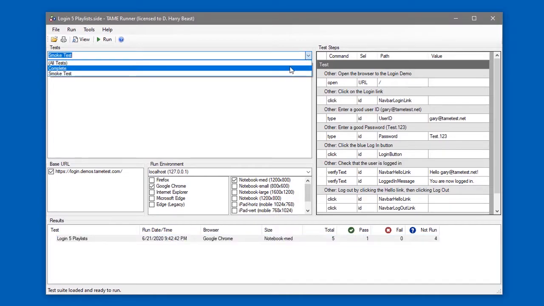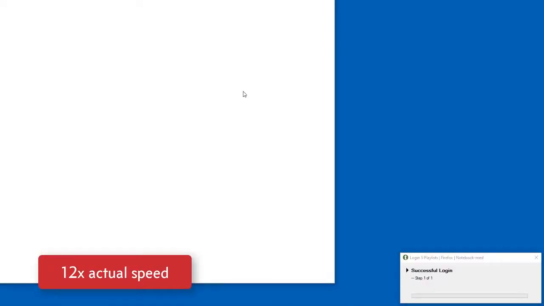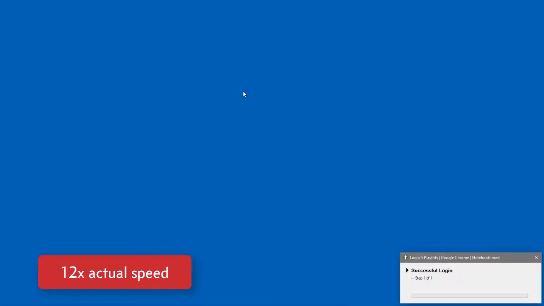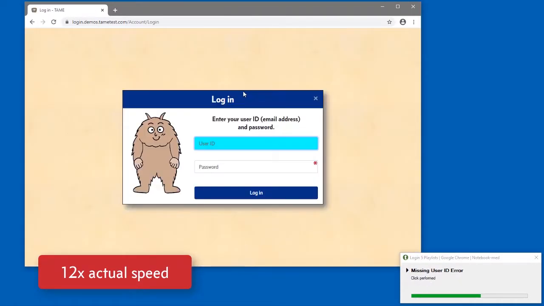Now I'll go back and select all browsers and the complete playlist. Watch as TAME runs the tests. The progress dialog in the lower right corner tracks all the tests, and the green line says all the tests are still passing.